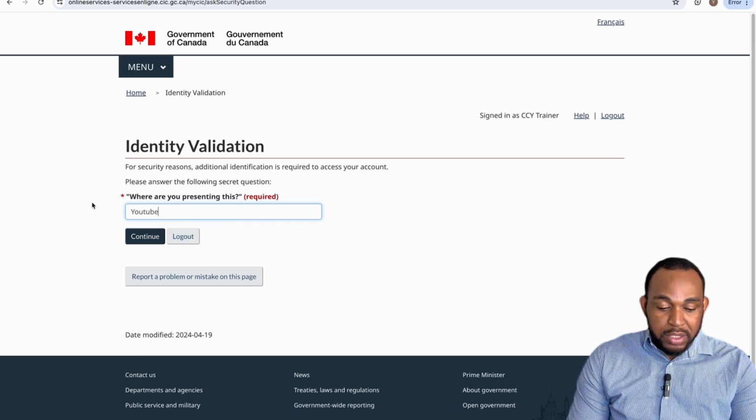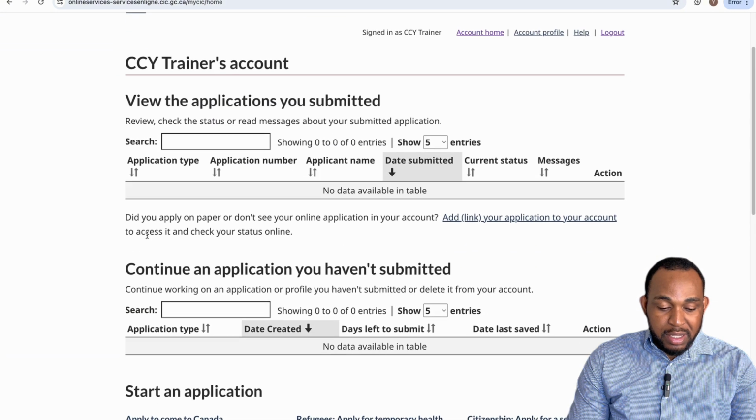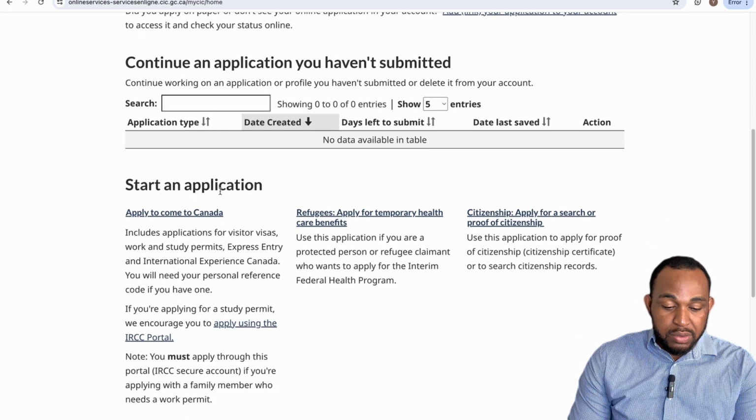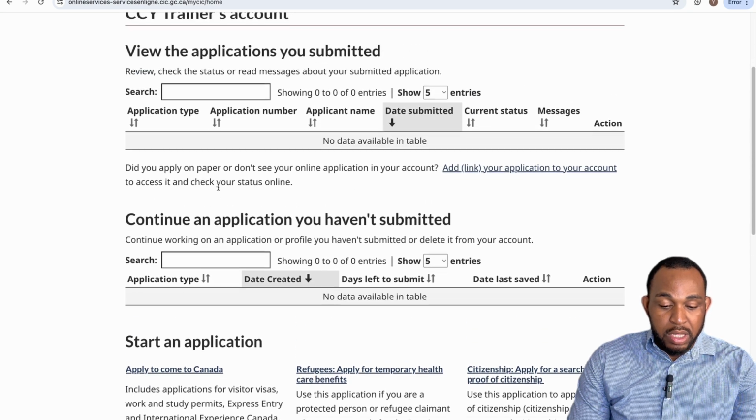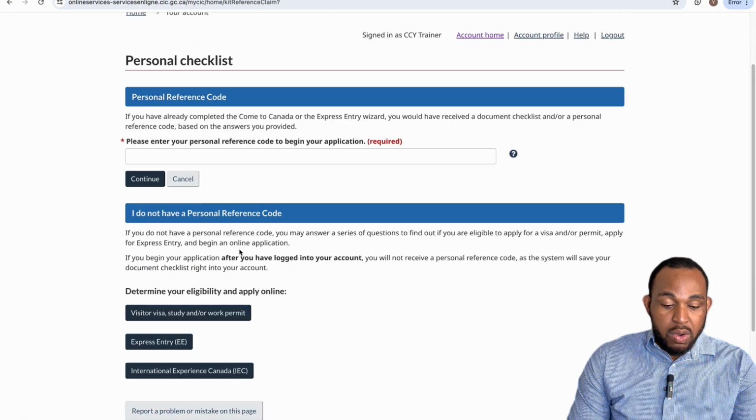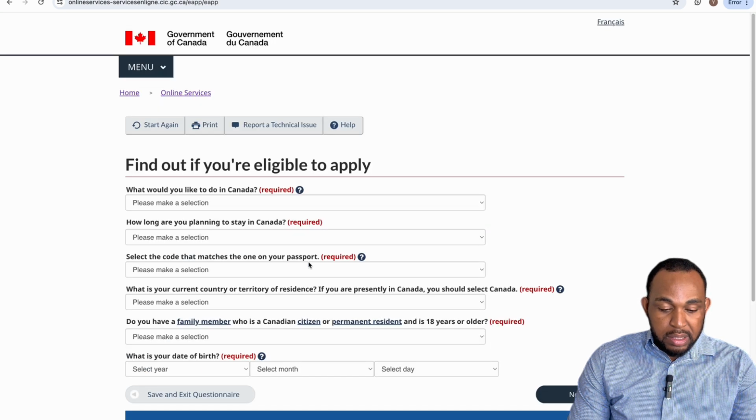So these are some of the questions you answered when you were creating the account. These are some of the questions they asked. They are secret for security reasons, just to make sure that you are the owner of the account. So right here, you're now in your account. There is no application yet in your account, so you can now apply to come to Canada on a work permit. So you click that. You go down, you see where it says visa, visitor visa, study, and work permit. So click that.